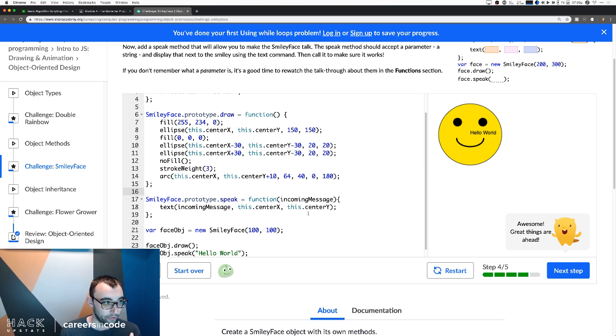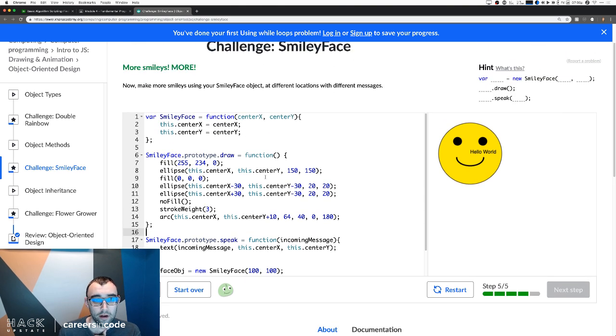By the way, feel free to interrupt me here if you guys have any questions on this as we're going along. Feel free to ask. Otherwise, I'm going to power through to step 5. We're going to make more smileys. It's almost like we did this before I got to this step in Khan Academy.